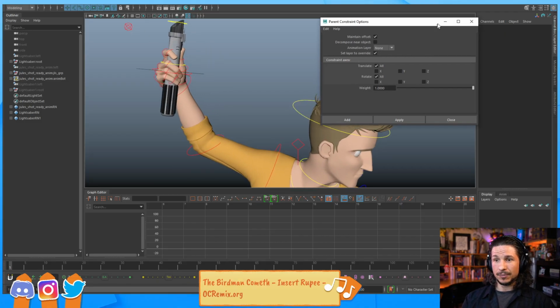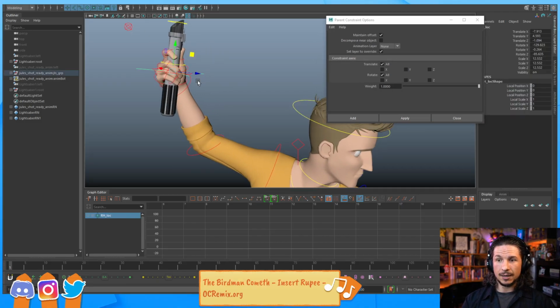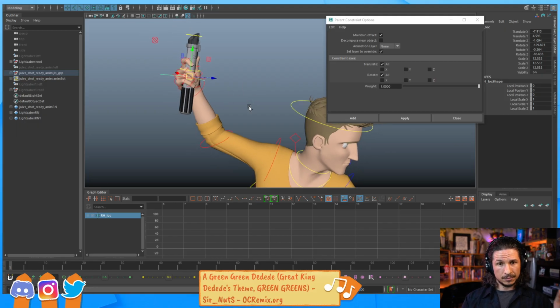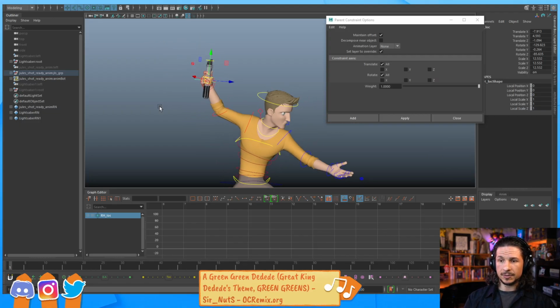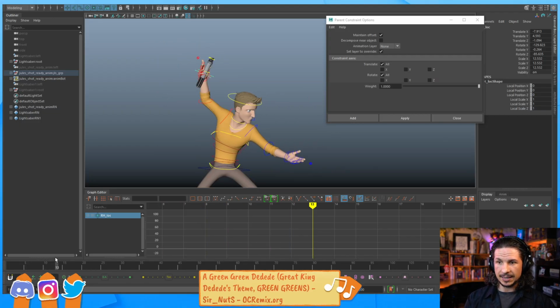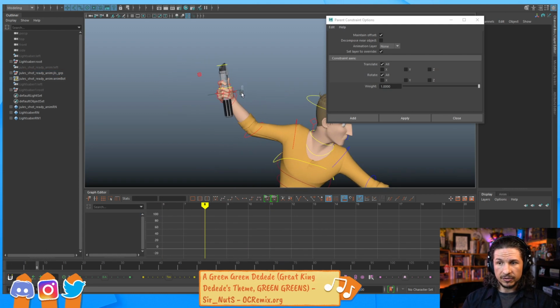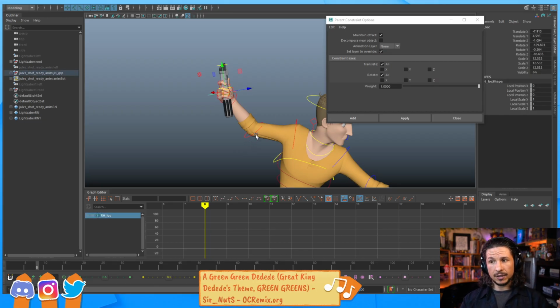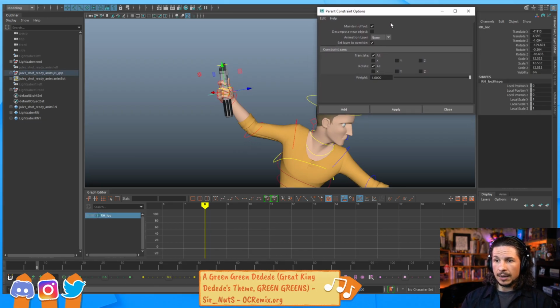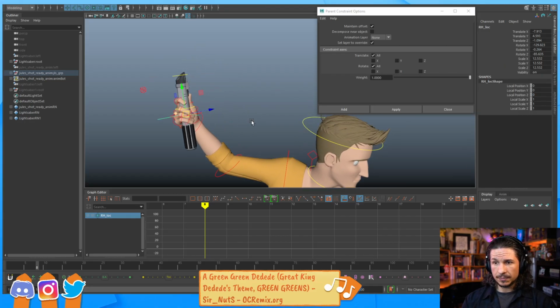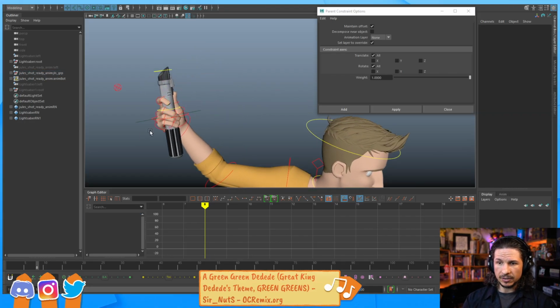Okay. So with all of that, we've got our locator following the arm. And the lightsaber is constrained to the locator, which means that we now have this. Haha! It follows along, but it doesn't let go. So we have that. So let's first off go on how we're going to let go of this object. There's a few different ways we can do this.